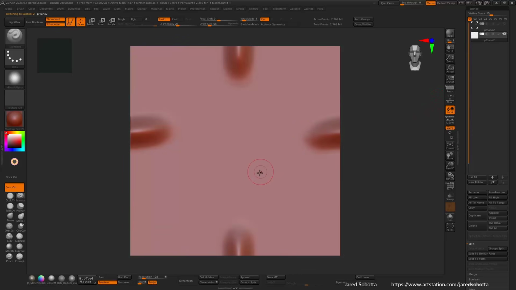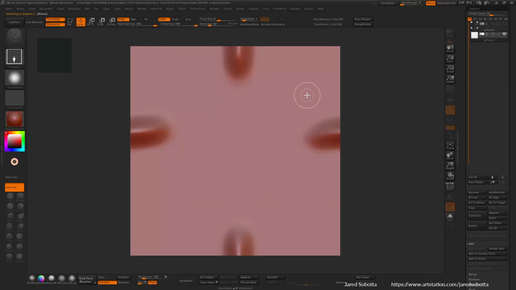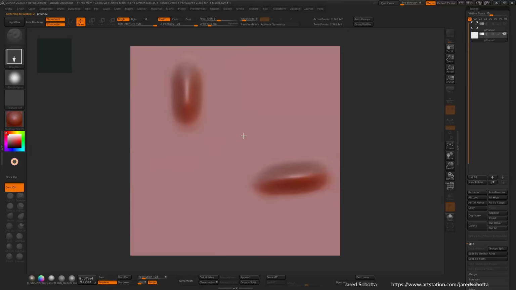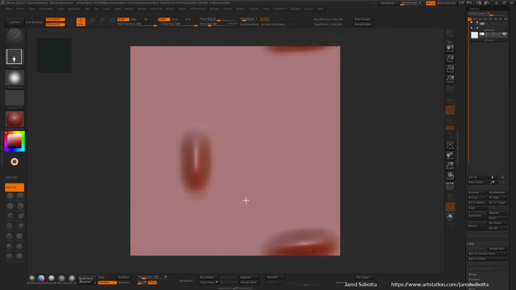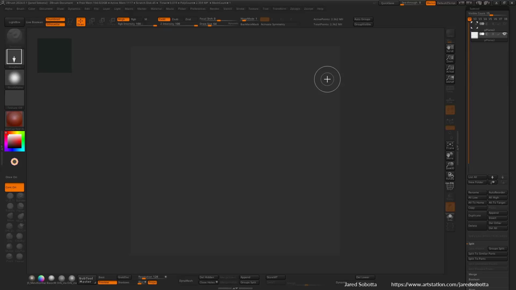Let's hit the T key, switch to 2.5D, and we can hold down tilde. Yes, tilde. And if we drag that around, we can see this texture tiles perfectly. We'll be using this frequently, so remember that setup.